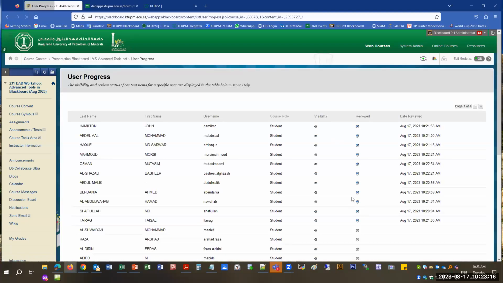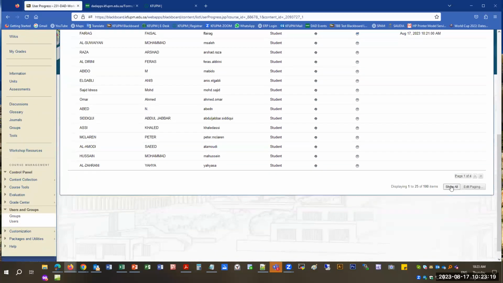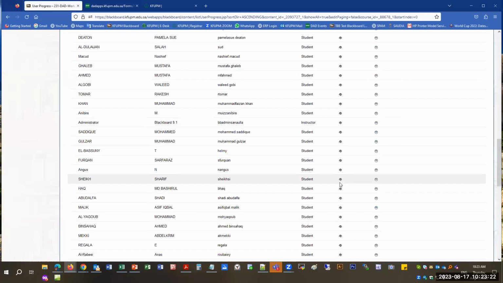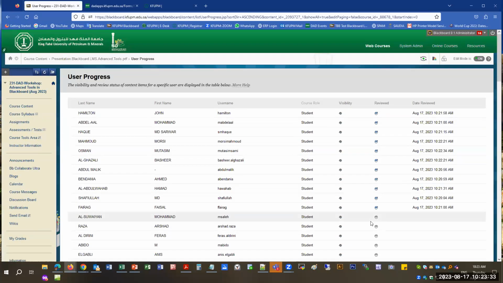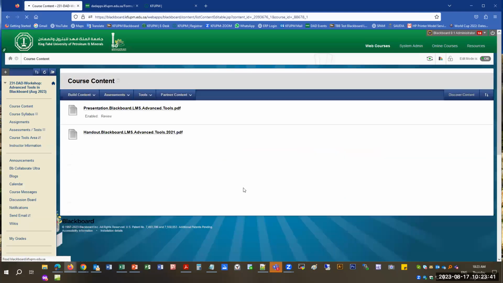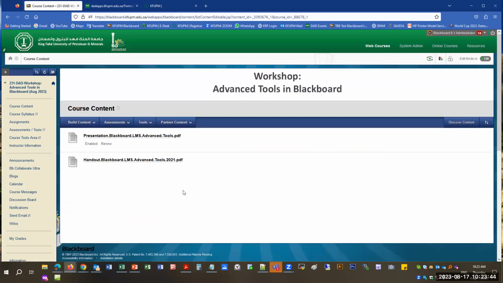You can always click on user progress and you can see that the preview user that I was using, somewhere here, yeah, this preview user has not reviewed it. So it's like a toggle switch. And I hope that's very clear. Now, this can be interestingly used in combination with adaptive release, where it makes a little bit more sense, or sort of controlling the order of availability of contents. So that is essentially about the review status. Any questions at this point?